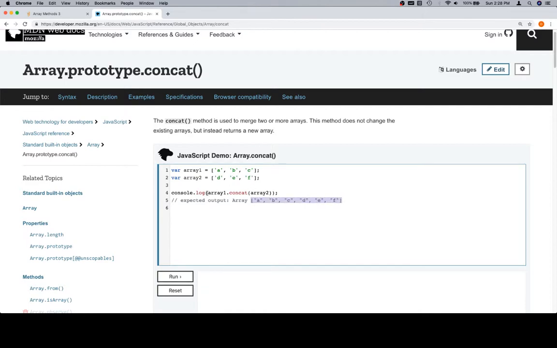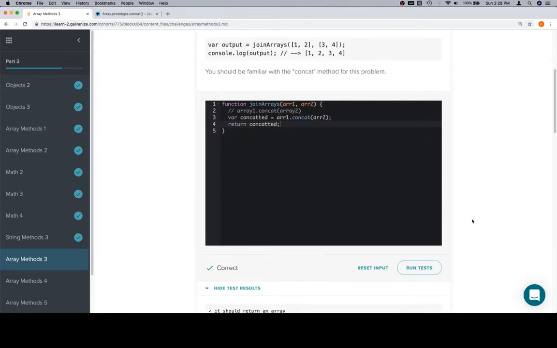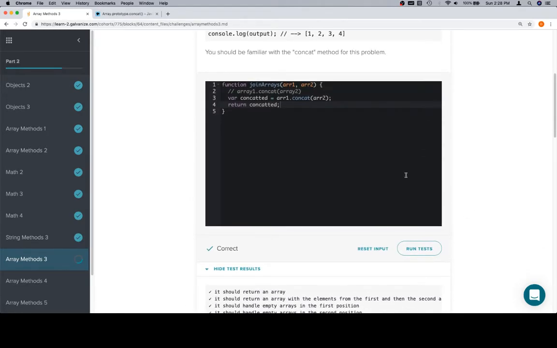So I'm actually going to grab this and paste it in here as a comment. So this was the example that allowed us to concatenate two arrays. So we're going to say variable concated is equal to array1.concat. Then we're going to pass array 2 in there. Then we'll return concated. So that works, so that's nice.